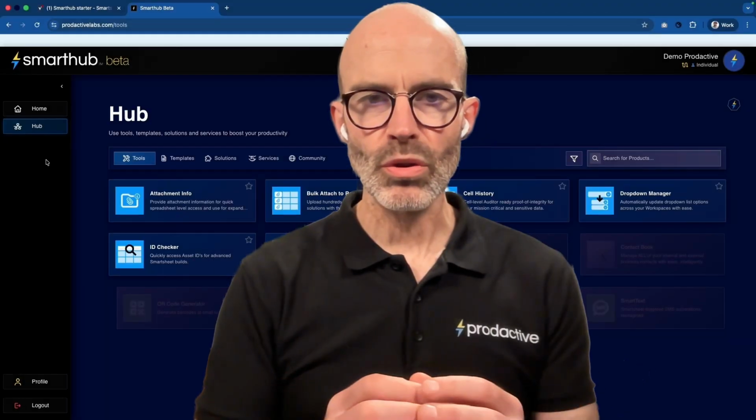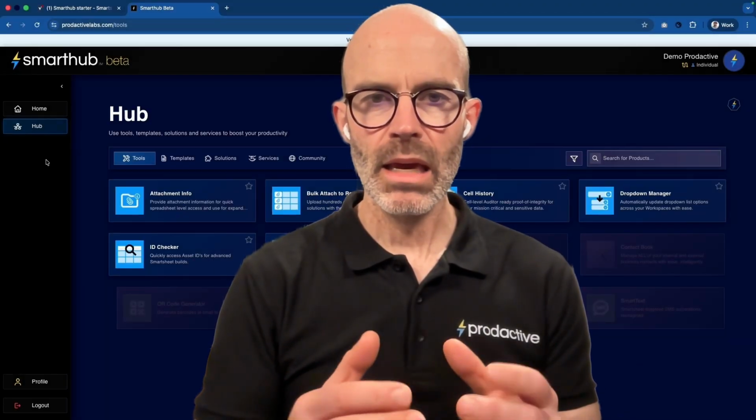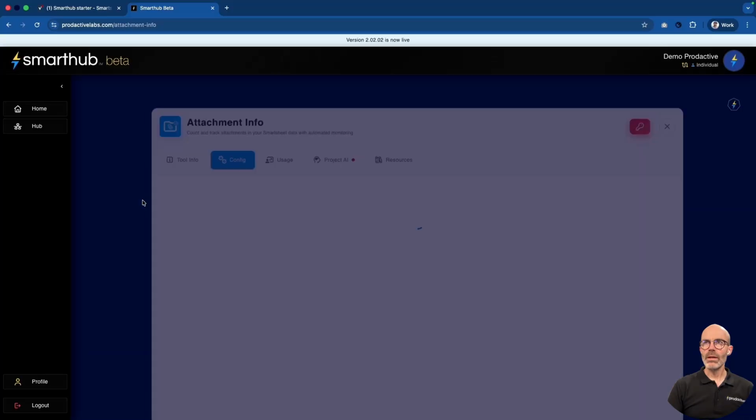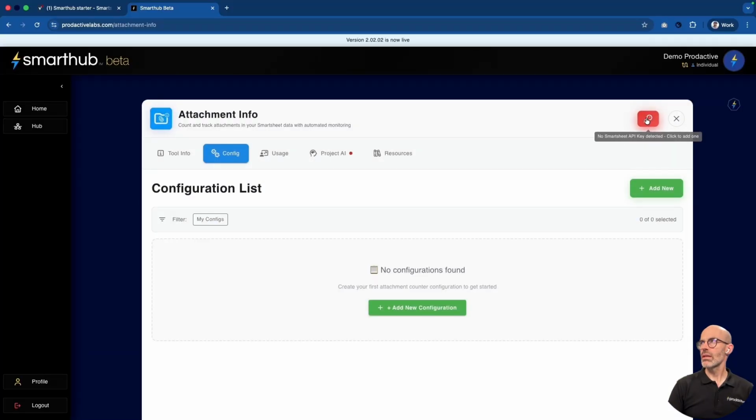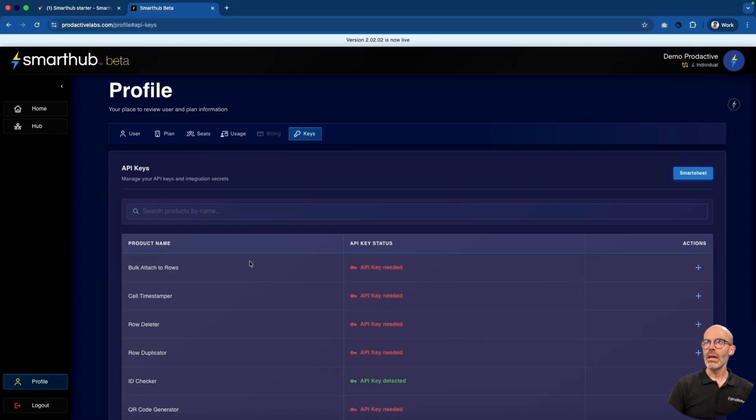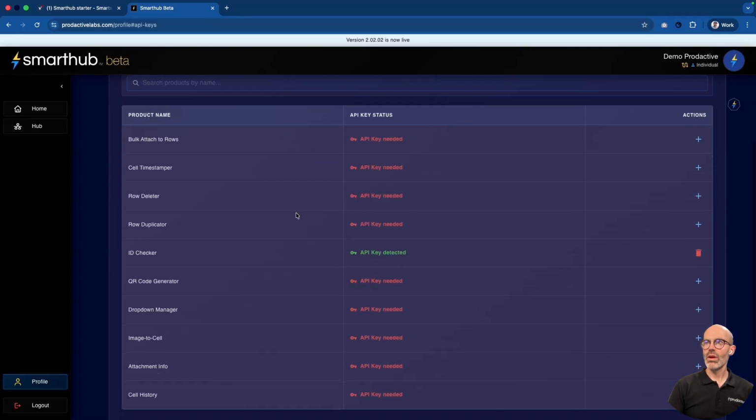So to use any tool, you must have API keys enabled on each of the tools. Now, if I click on a tool here, it goes in and you can see there's a little button up here which shows that there's no API key detected, and it's giving me a warning sign. So if I click on this button, it's going to take me to the section where I put in the API keys, which is in my profile. If I click on the keys, it's listing all the ones which don't have the keys.